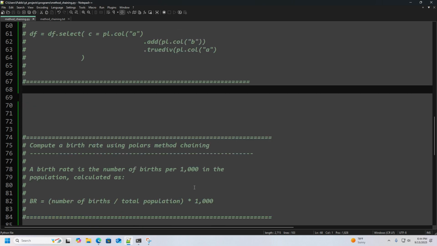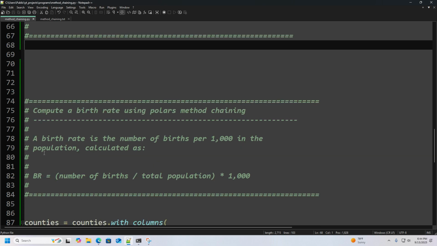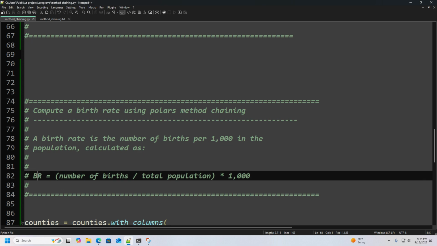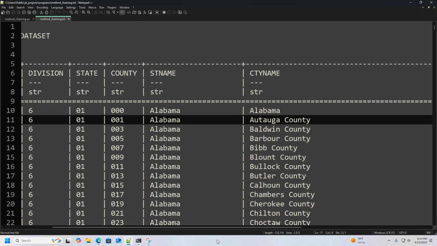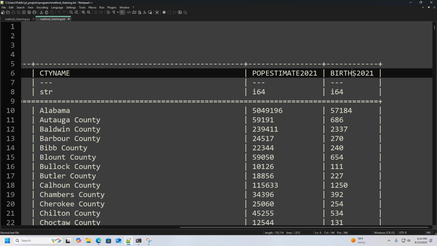And so what we're going to do is compute a birth rate using Polars' method chaining. A birth rate is the number of births per 1,000 in the population, calculated as BR equals the number of births in a geography divided by the total population times 1,000. So if you look back at our input data, there's the population of a geography and there's the births. So number of births divided by population estimate multiplied by 1,000.